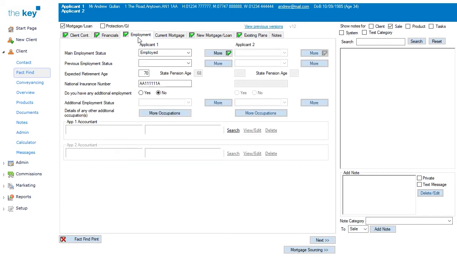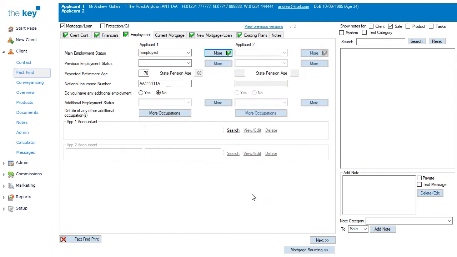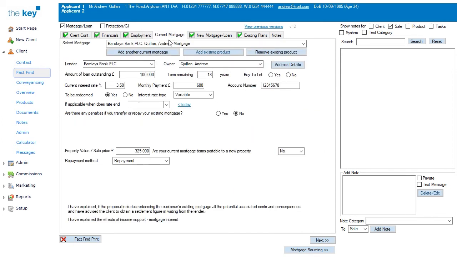The Employment tab allows us to record employment information. Initially, we can record whether the individual is employed or self-employed or not employed, and we can open up more details to record further information, which changes according to the status. We can also record additional employment information such as the retirement age. The Current Mortgage is not a mandatory tab, as the client may not have a current mortgage, but this will allow you to record multiple current mortgages if that is appropriate.